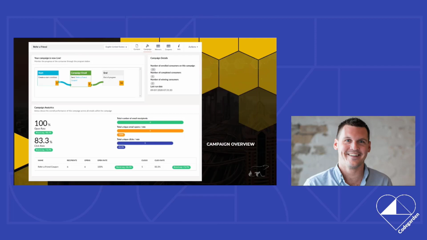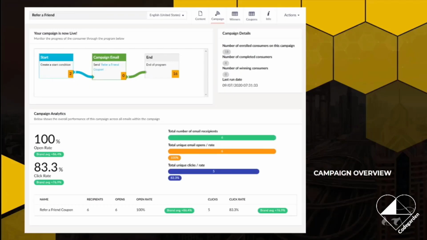So if I come back to the campaign overview, like I said, down the bottom we've got things like open rates, click rates. We've also got comparisons to the rest of the brand. So we can compare how this campaign is performing to the average campaign that the brand might do.